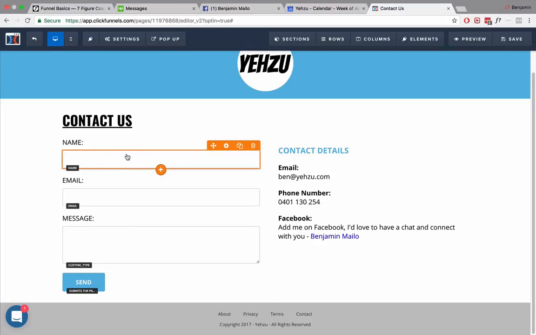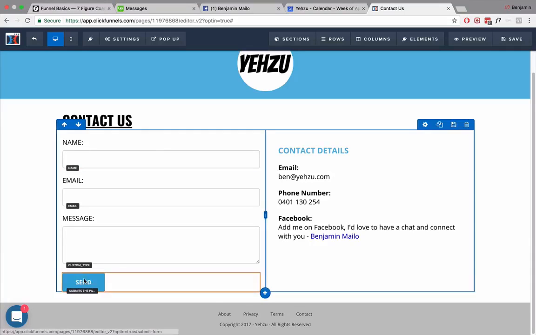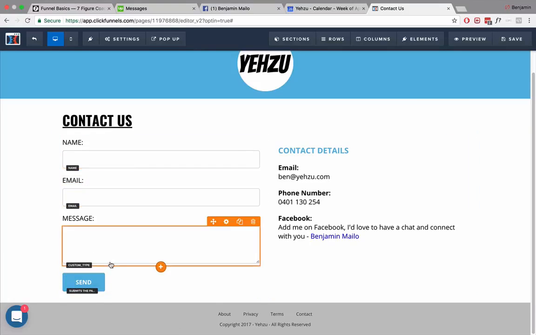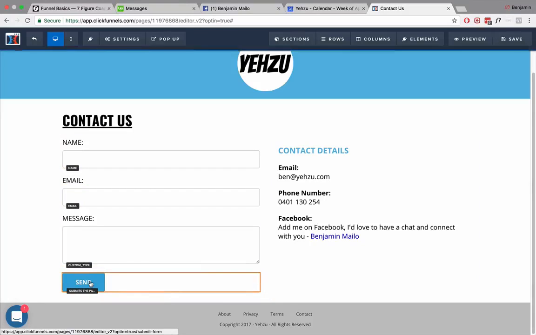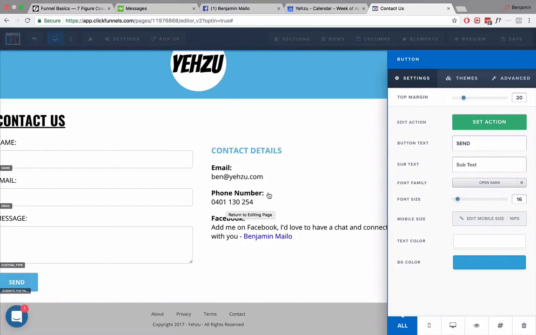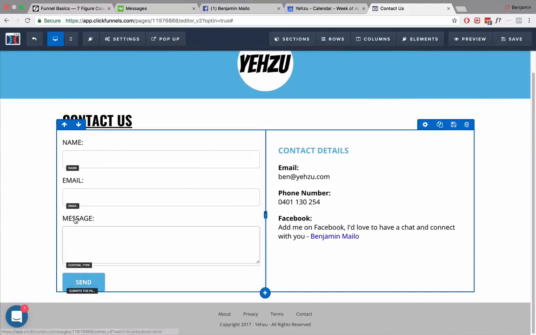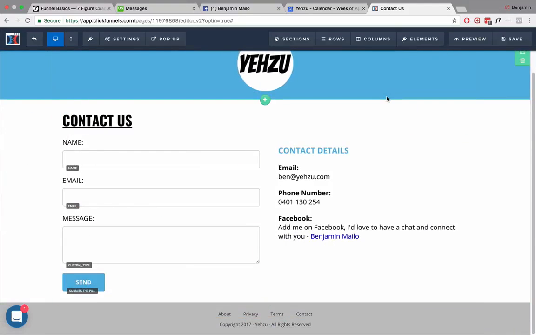So let's imagine that this is a hook funnel. What we've got here is the fields, so the information people put in here: name, email, message. Then you've got a button. You want to click on the button to make sure that you're going to capture the information. So here we've got edit action, set action. Click on that. The action that we want taken is submit the form / page. Make sure that's selected, not any of these other ones. We just want to submit the form. So that's good, that is now set up correctly.